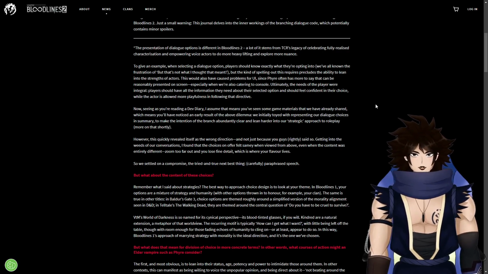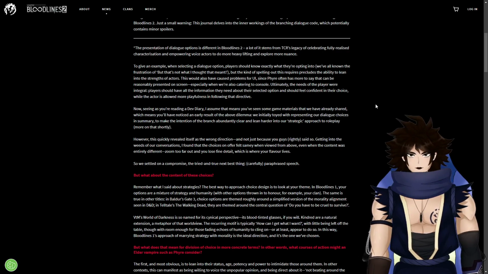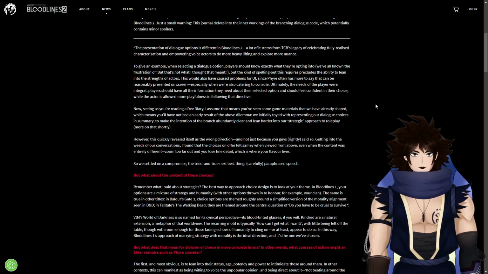Now, seeing as you're reading a dev diary, I assume that means that you've seen some game materials that we've already shared, which means that you'll notice an early result of the above dilemma. We initially toyed with representing our dialogue choices in summary to make the intention of the branch abundantly clear and lean harder into our strategic approach to roleplay. More on that shortly.